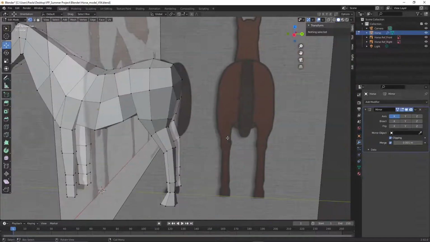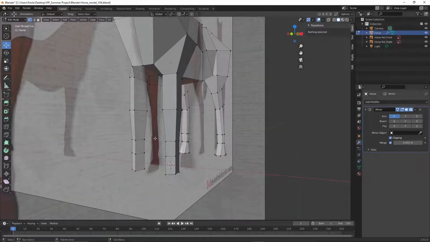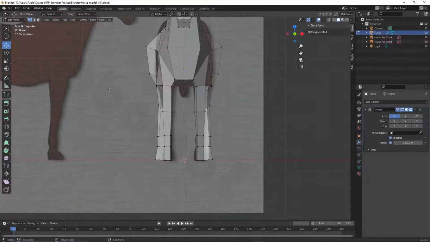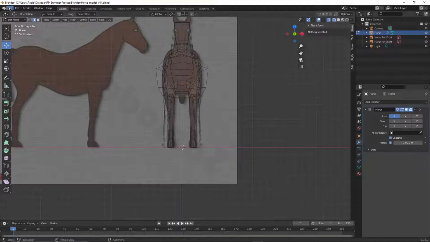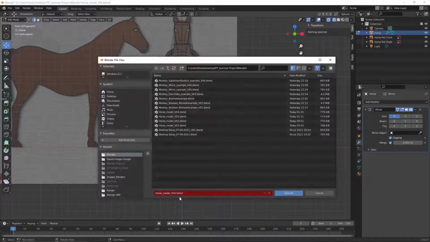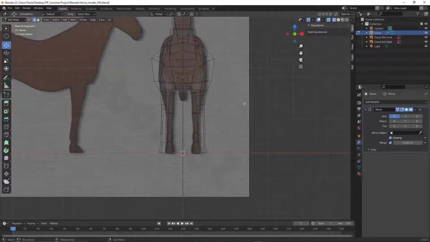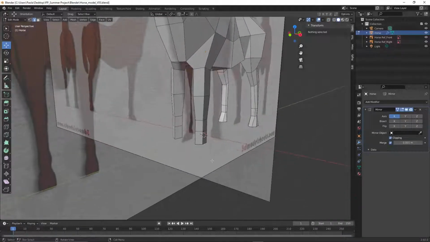Alright. Let us fix this front. So view, viewpoint, front. Let us save again. So file, save as. We made a lot of progress. So don't forget to save often. Any big change, just save.